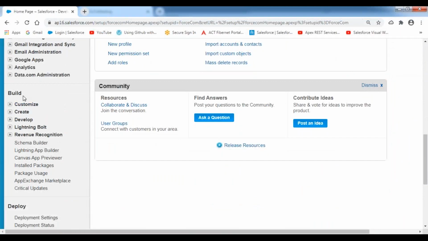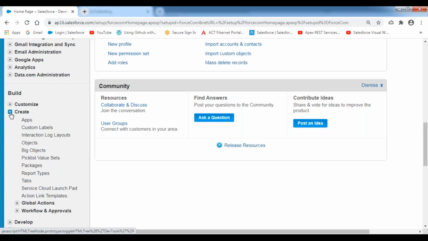Go to the build menu in the left panel. Click on create. Previously, we have used the option apps. Now we are using the option called objects. If you want to create the object, then you can use this option. If you want to view the objects, we also have to use the same option.